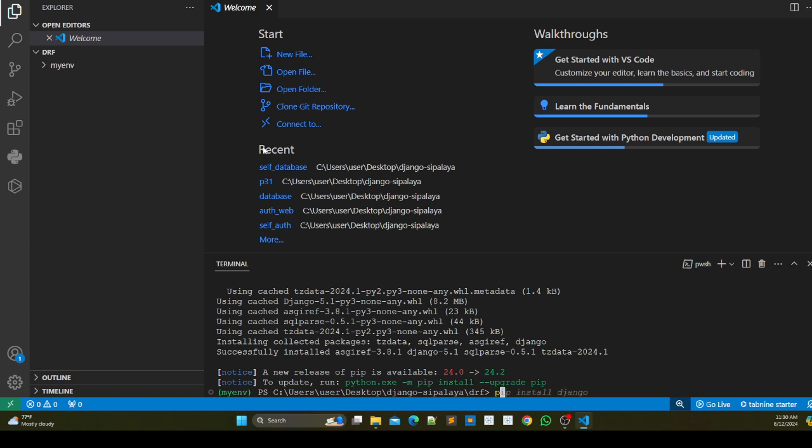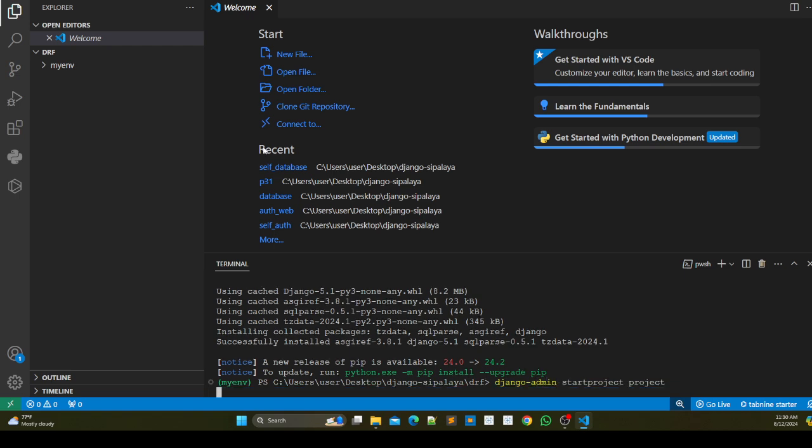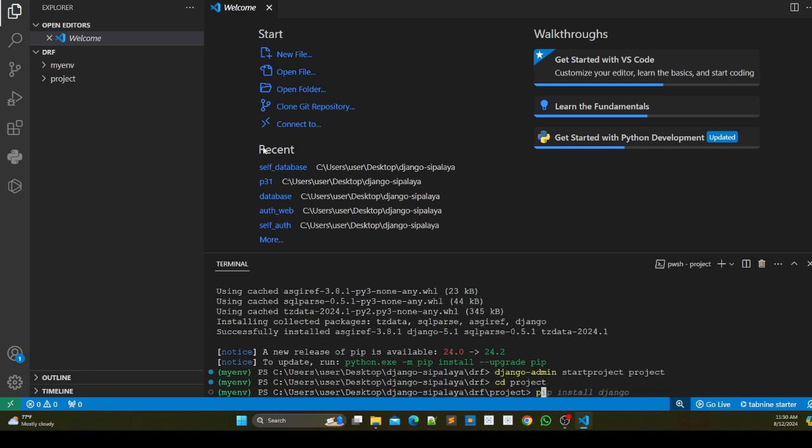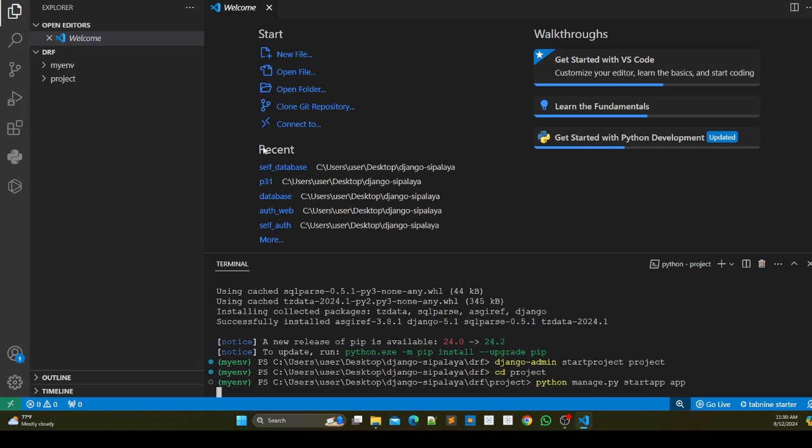After the completion of this, I'll just write django-admin startproject, and the name of the project will be project itself. Then I need to go inside the project. I will do python manage.py startapp, and the name of the app is going to be app.